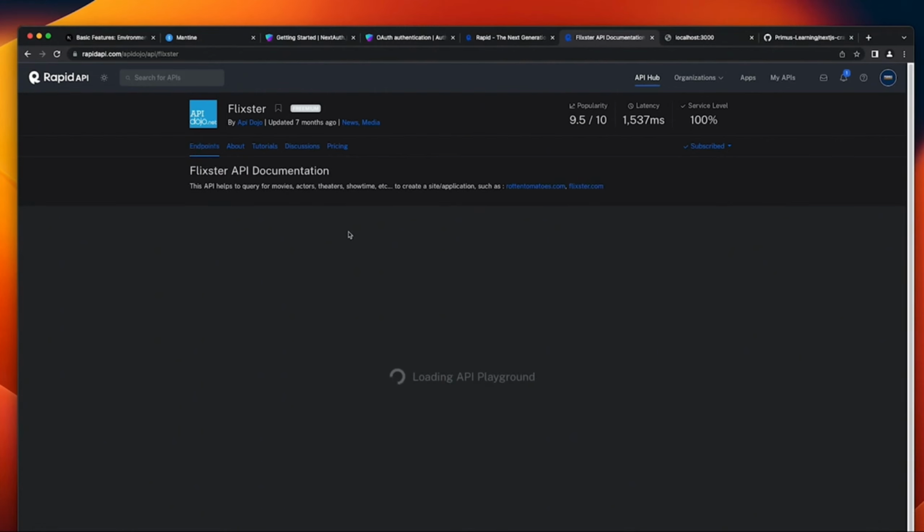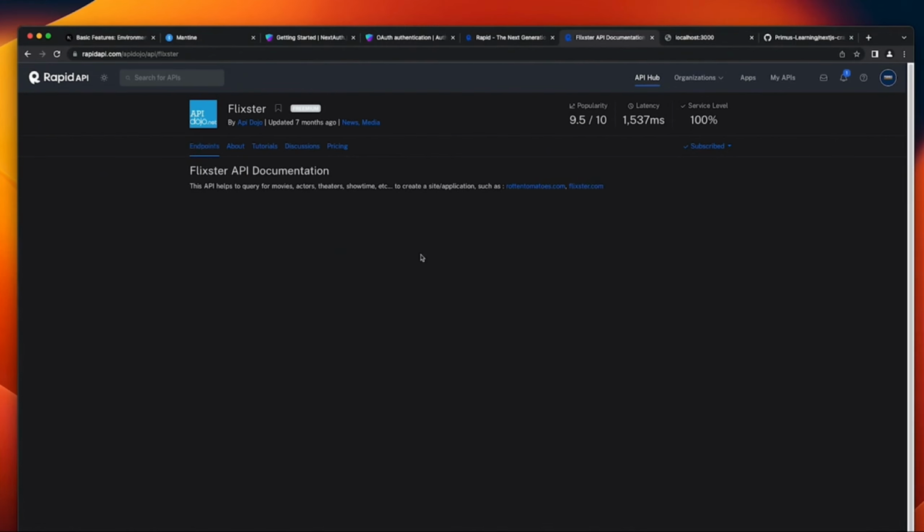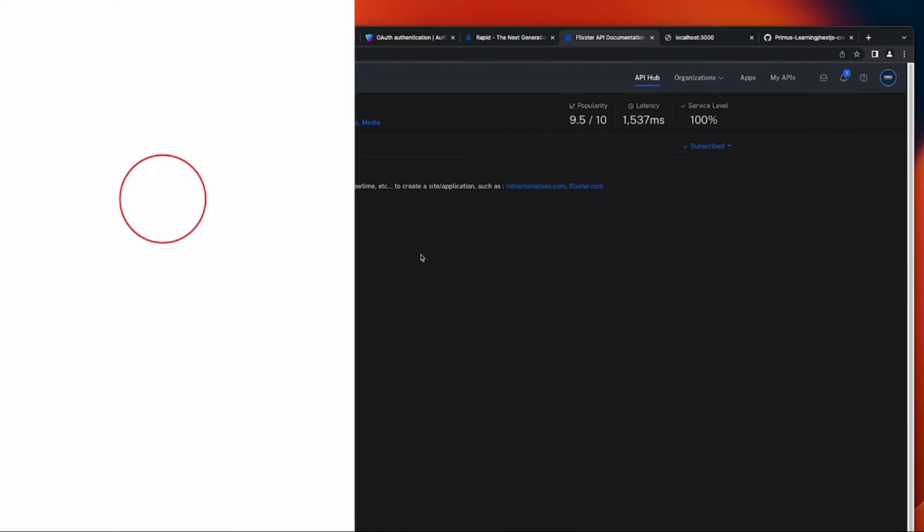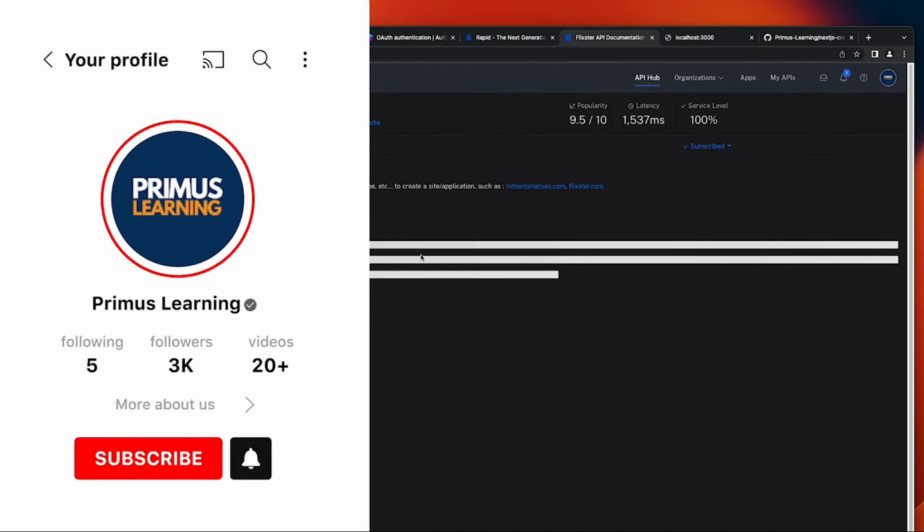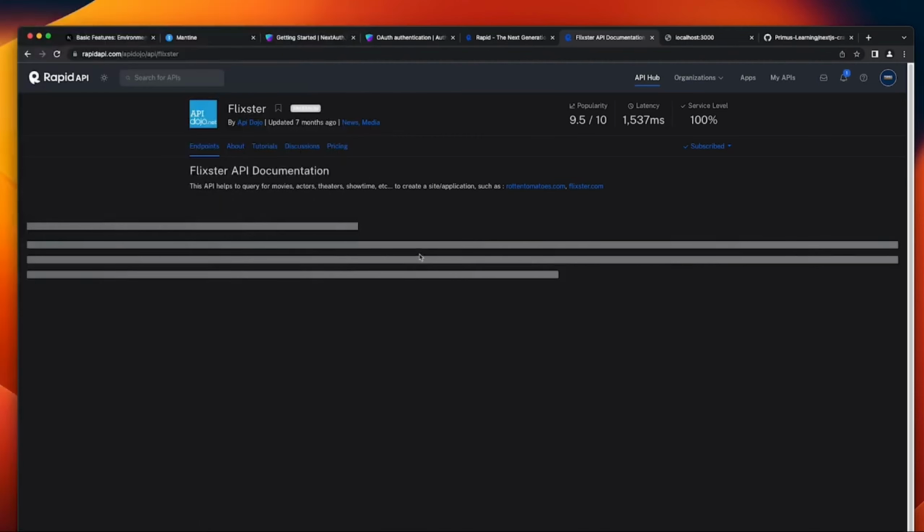So we're gonna go back to endpoints, and now we're gonna look at how to consume the API in our own project. Okay, so we're gonna give it some time to load.